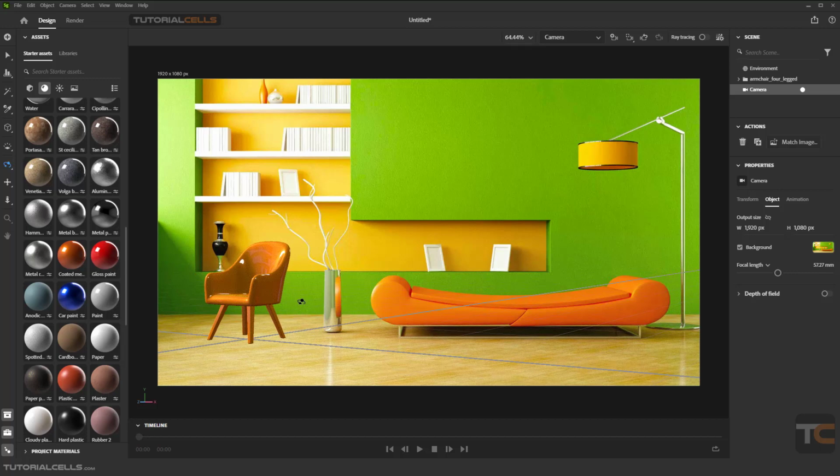Scrolling the mouse, you can do it. And then after that, if you want, you can activate ray tracing or go into the render. I will be explaining that in the next lesson, how to render the final image.